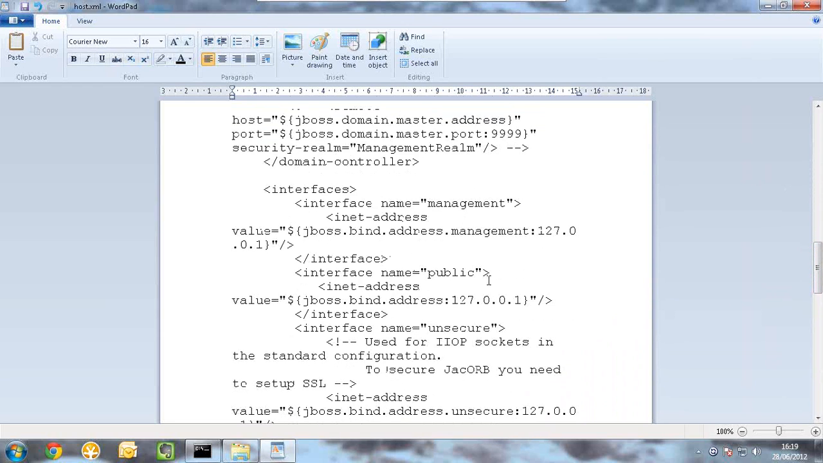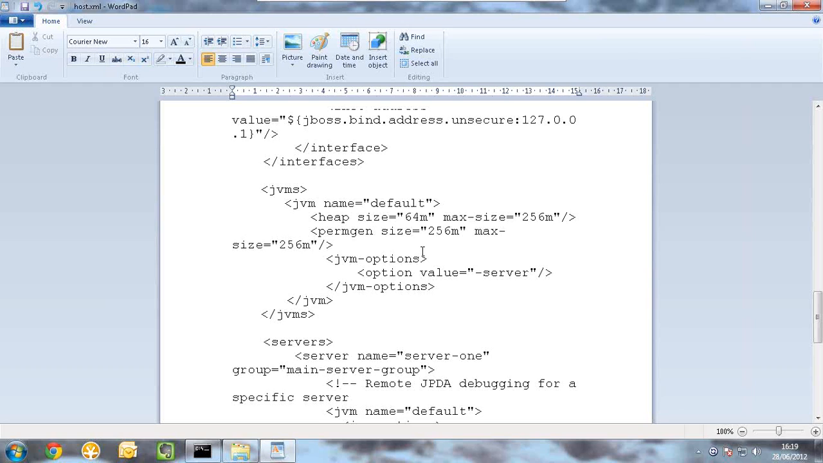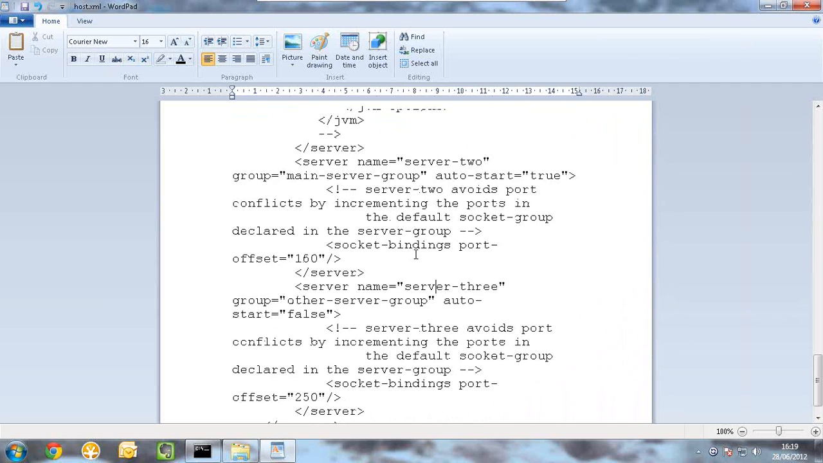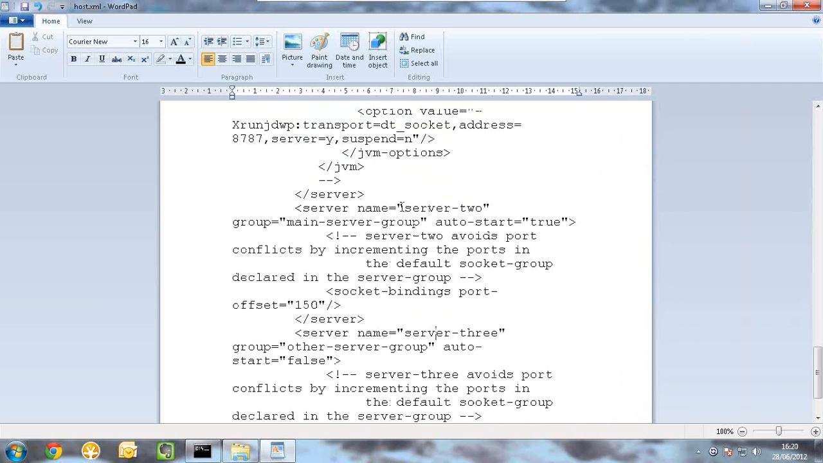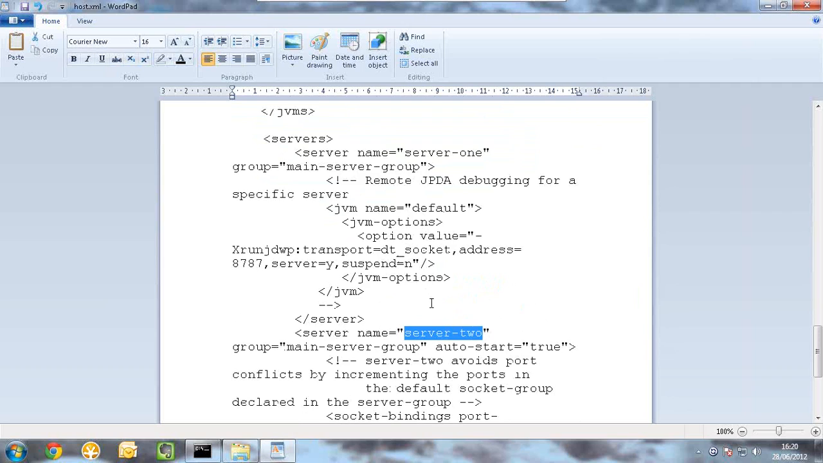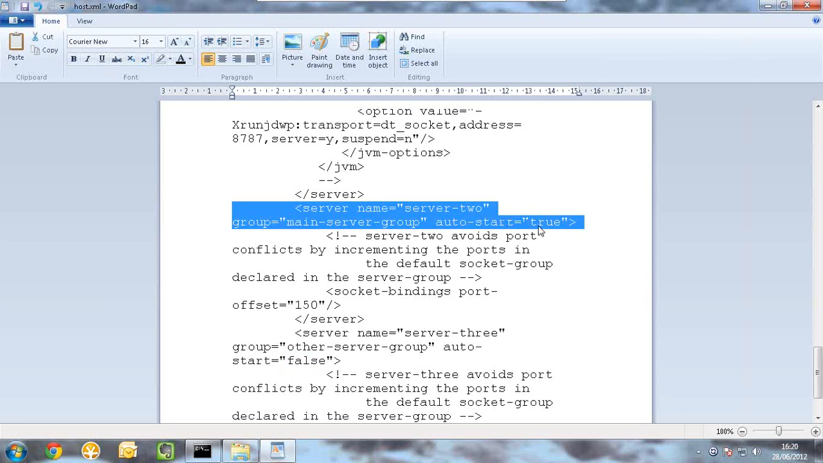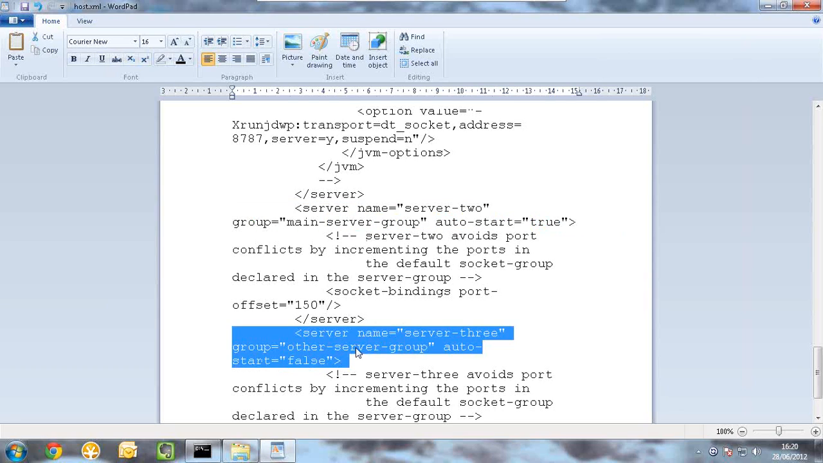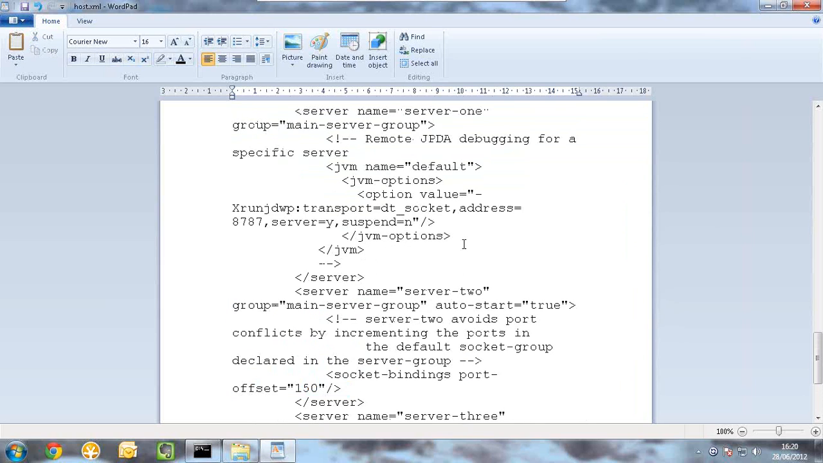Here we've got the same kind of stuff that we saw in standalone.xml for the various ports, the amount of memory that you want to use, JVM options that you want to start the server with, and server names for the servers that you're going to start. We've got three servers here: server 1, server 2, server 3. Whether we're going to automatically start these servers: server 1 and 2 automatically start in the main server group, server 3 is in the other server group and doesn't automatically start. And we can specify a port offset, so 150, 250, to offset the ports to avoid port clashes.